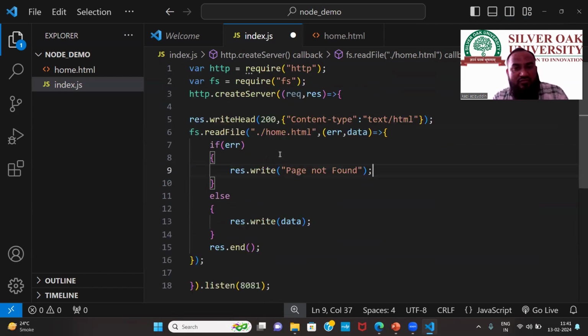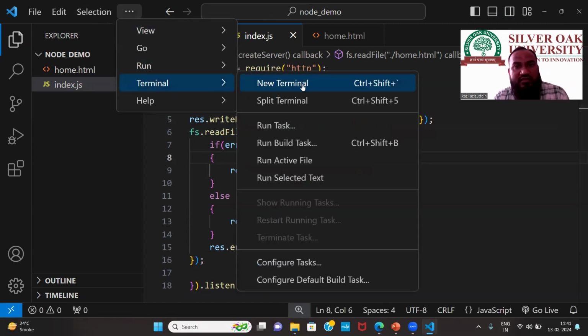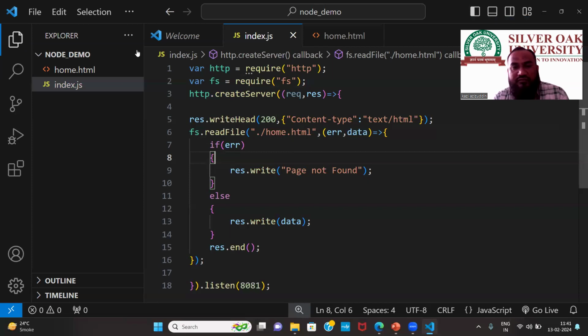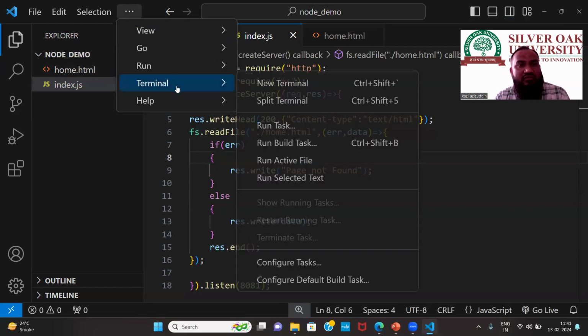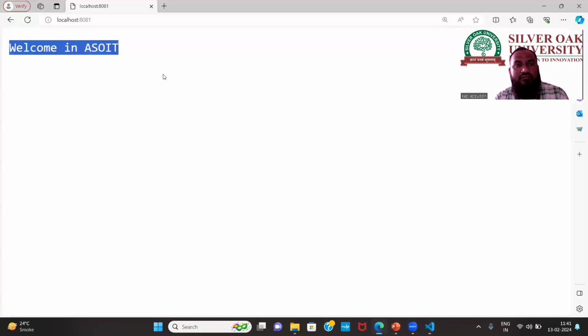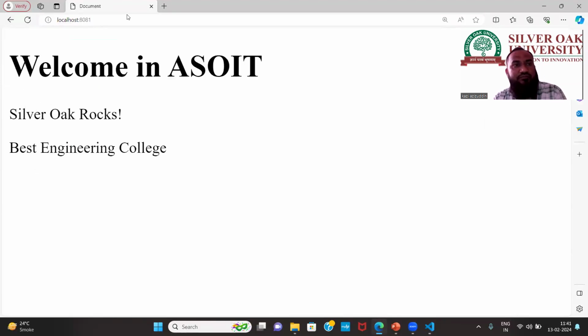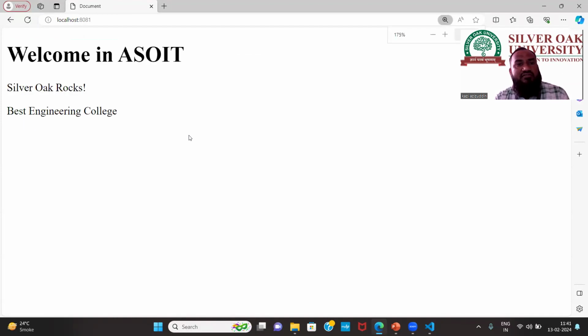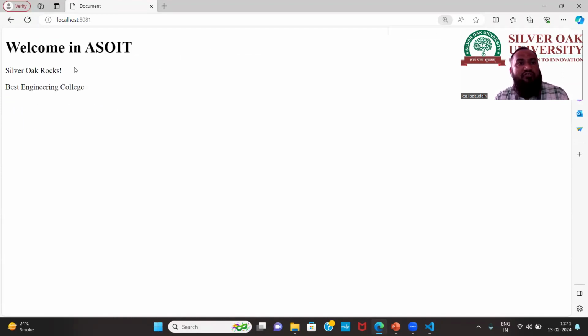So let's try to run this code. First, we are clearing the previous windows. Let's try to run node index.js. Now the server is started. Let's try to access it from the browser. The previous output was plain welcome text, so let's try again. So here the output is welcome, and so on.